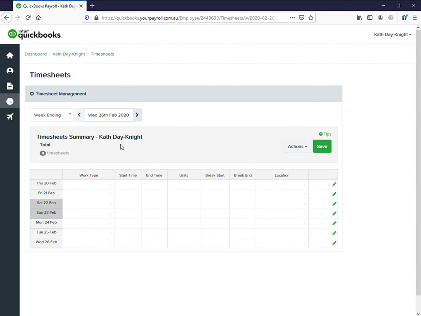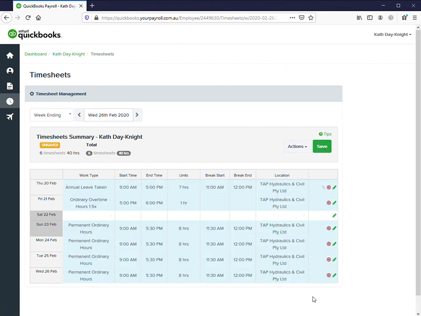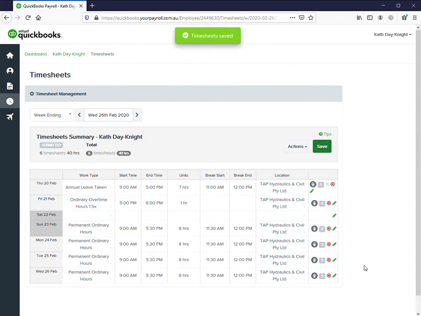So we go here, here's Cath Day Night, and we go to our Actions tab, and in this instance, let's say from one week to the next, it's exactly the same with my work hours. I can just go copy and it's picked up all those hours and then I can go save. And that's it. That's how you enter your timesheet into the QuickBooks payroll via the WorkZone app.